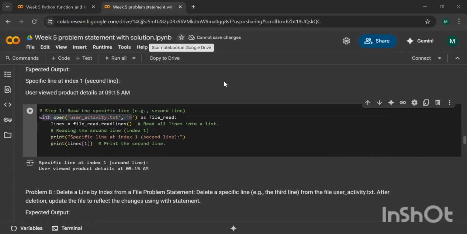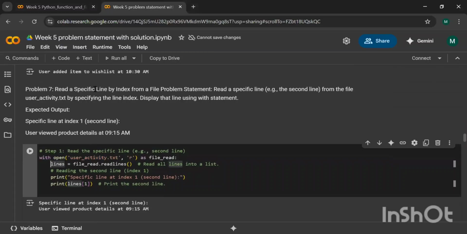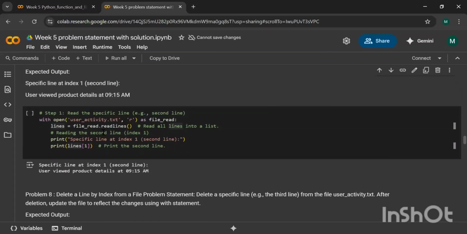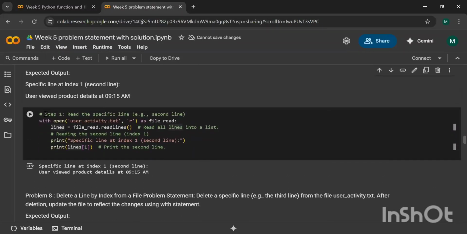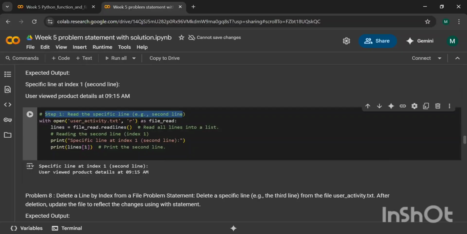Only step number 4 we have to check right now. With the help of open, I just have to read a specific line and print it. That is all I have to do in question number 7. First I open it with the help of R. Just use readlines because there are multiple lines, so I have to read all of them. Then reading the second line at the index: 0, 1, because of positive indexing, so this will be at index number 1. So it will get printed.